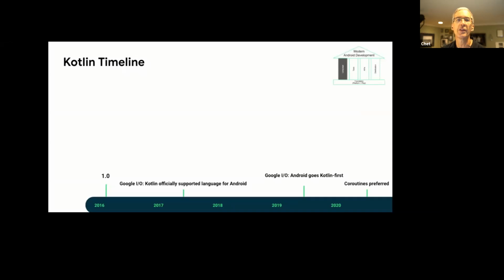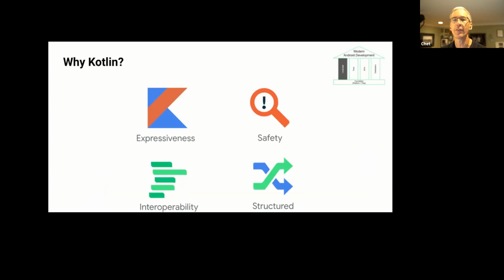Earlier this year, we started recommending coroutines as the preferred approach to asynchronous development, just making it much easier to write code that is inherently asynchronous. So coroutines, and then more recently the flow approach. And this is kind of where we're at now with Kotlin. There are a few reasons that we recommended it.